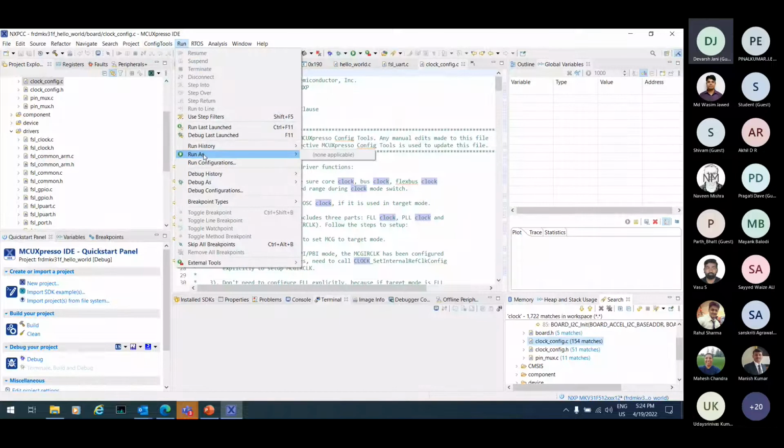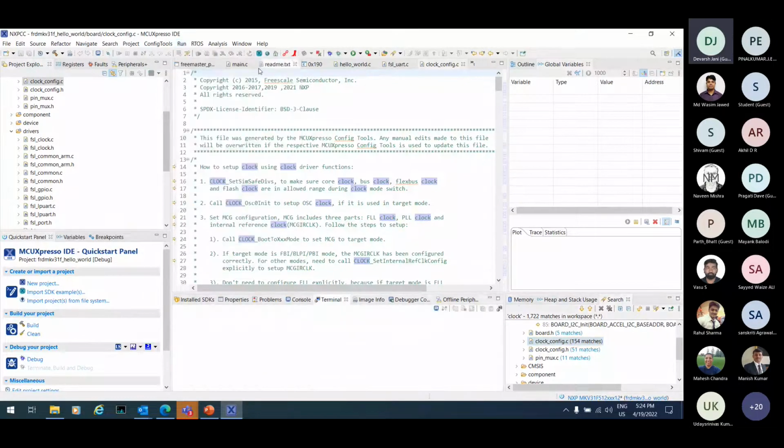And then after building the project, there will be a run. You want to run that project on your MCU, or debug. So these are the options. Either you can go from here, or you can use these buttons to debug or run the software on the board, or you can use this button. So there are multiple options, and whichever you are comfortable with, you can use.